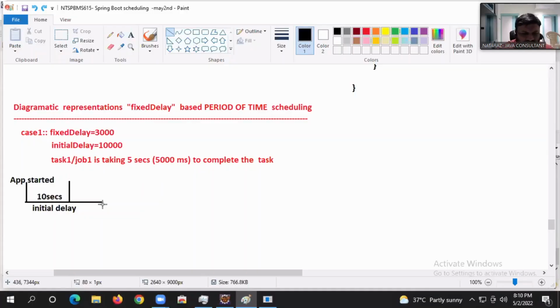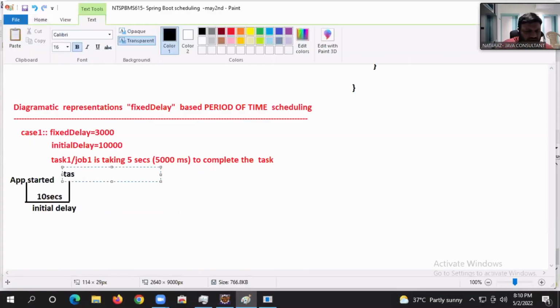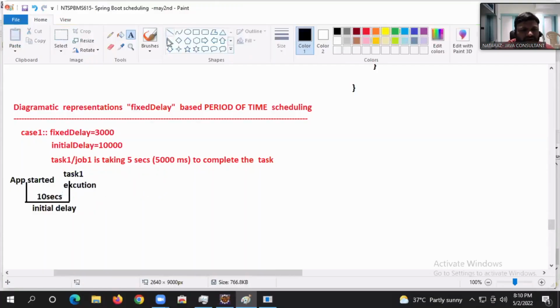Task is taking 5 seconds to execute. Then what? Task 1 execution. Task 1 execution takes place for how much time, guys? 5 seconds. This is 5 seconds.